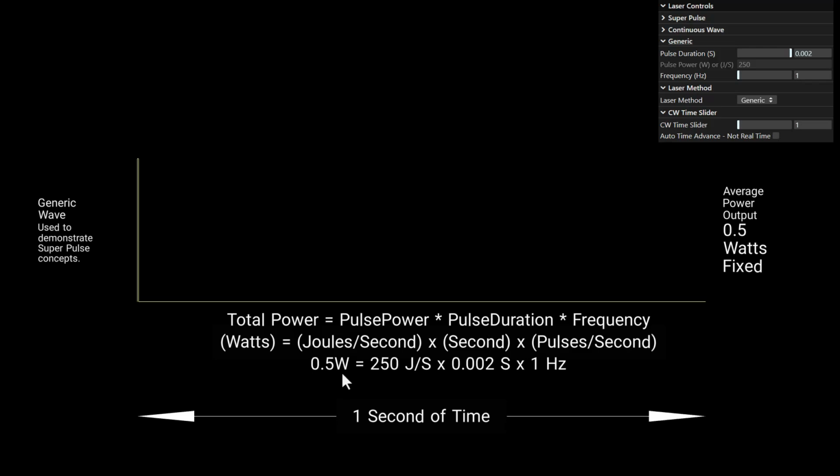That's pretty neat. The 250 watt laser I have to have in there, but it only has to provide that for 0.002 seconds. That's easier to do than a continuous wave laser that's 250 watts, which you would never see. You're never going to see a continuous wave laser at 250 watts. It'd just be way too hot. So 0.5 watts is average. But I want you to notice what I can do here.